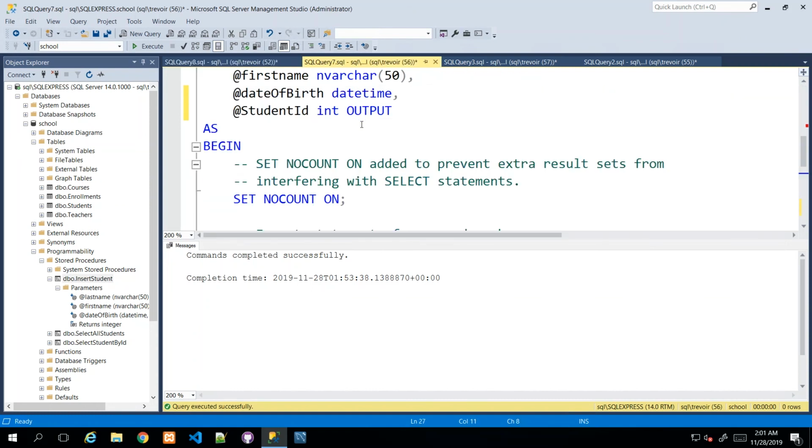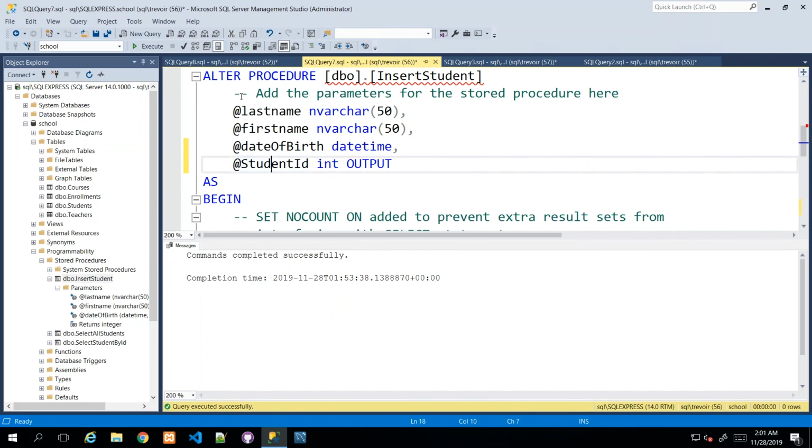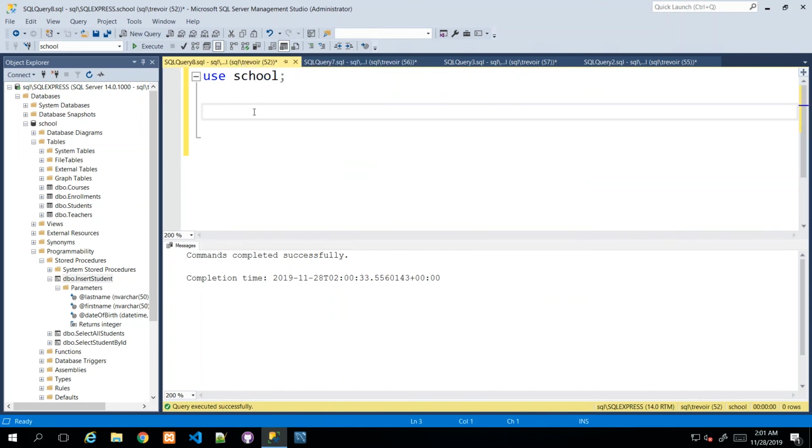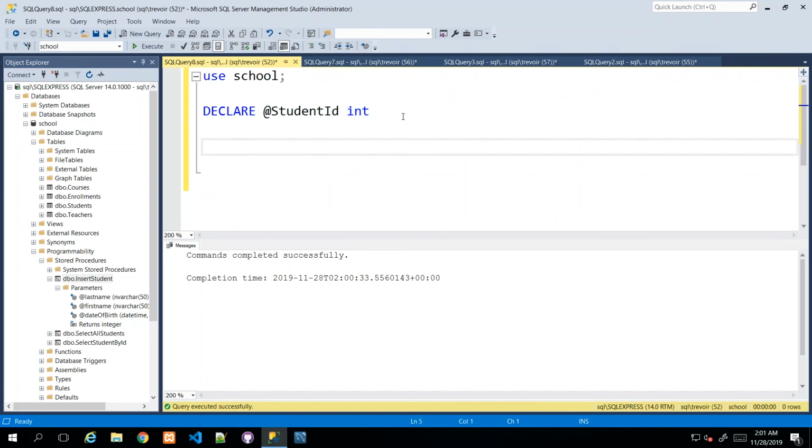So my output variable is student ID. So I'm going to just declare another variable in this new script window called student ID with a data type of int also. Next, I'm going to execute my stored procedure, and I'm just going to write exec, and you can actually write out the word execute. So, whichever one you feel more comfortable with writing. And then I'm just going to drag over the stored procedure. No problem, nice and easy.